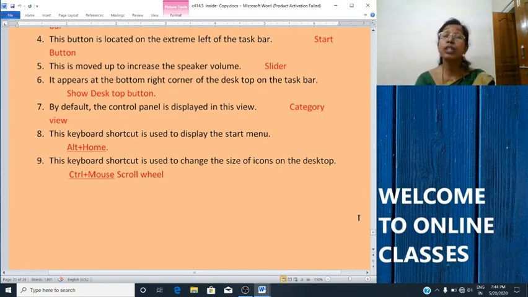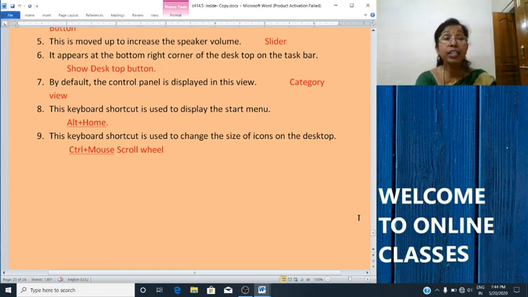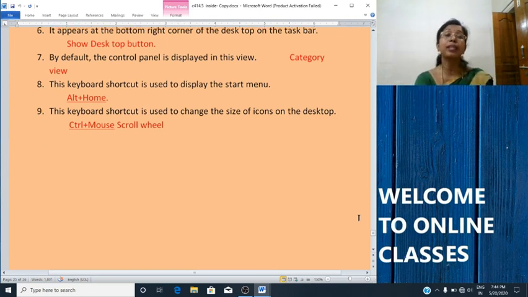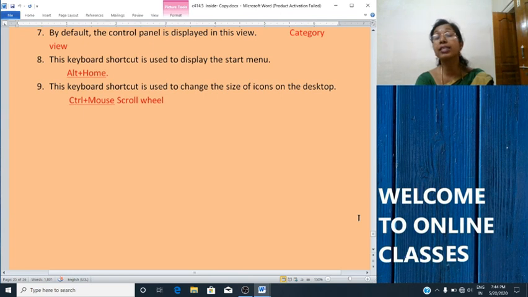Now, sixth question: it appears at the bottom right corner of the desktop on the taskbar. What is that? Show desktop button. Okay, now seventh one: by default, the control panel is displayed in this view. Which view? Category view. The answer is category view.